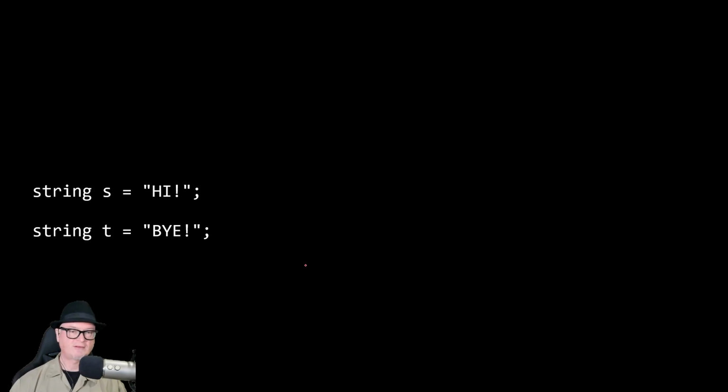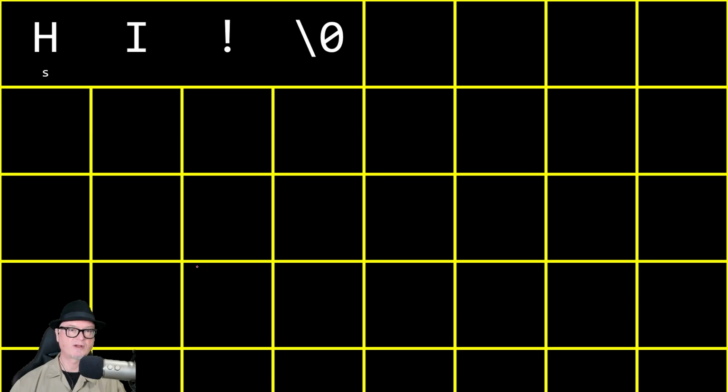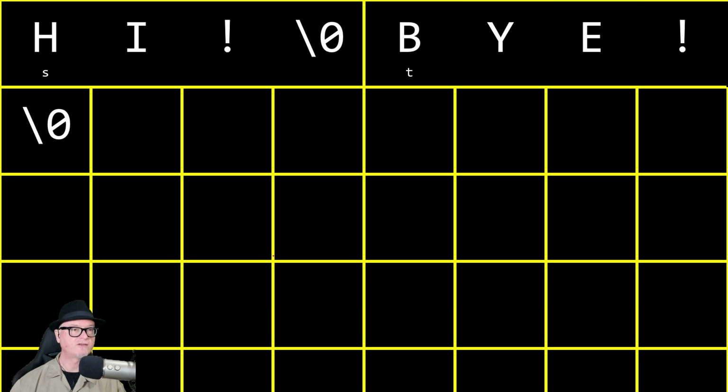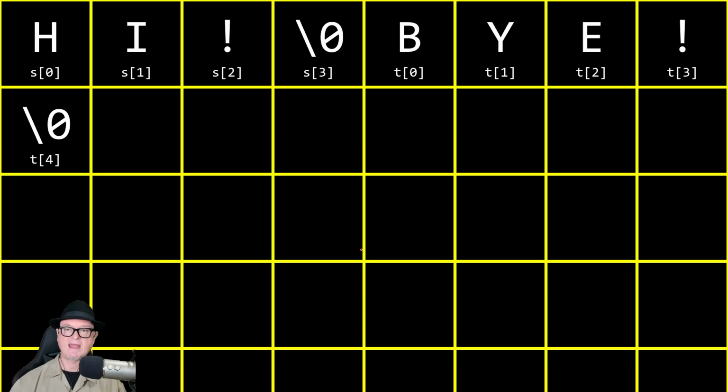So let's think about strings in terms of arrays. Let's say we declare a string S as hi and string T as bye, and we've got some memory here. We're going to block off the character string hi with our null character. It takes up 4 bytes. We're going to block off bye with an escape string. It blocks off 5 bytes. And we can access these with the indices for our arrays, if we construe this as an array.